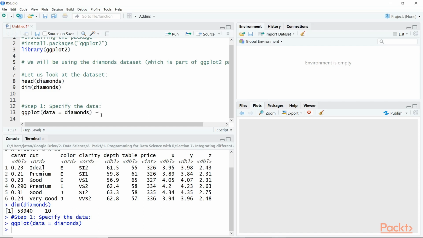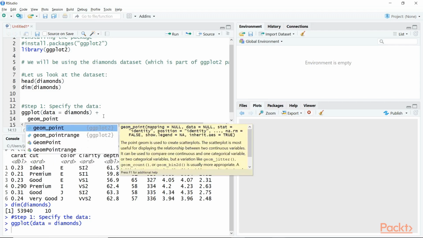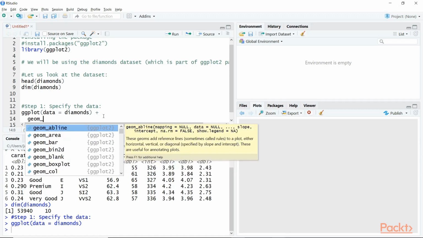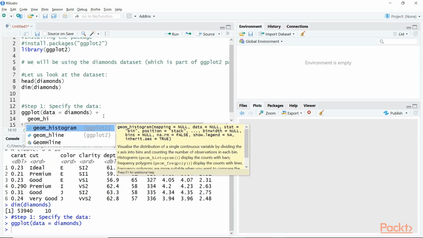Once we have specified the data, the next step is to specify the geometry. By geometry, what we mean is we need to specify whether we want our visualization to contain points, or bars, or lines, or something else. So for that, we first write plus, and then we use geom underscore point if we want to plot the points on our visualization. Histogram, geom underscore histogram if you want to plot a histogram.